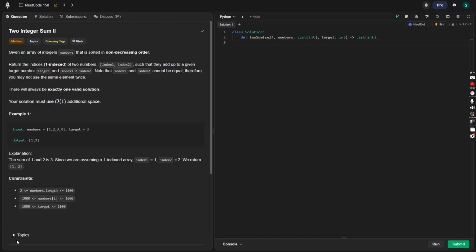Note that index 1 and index 2 cannot be equal, therefore you may not use the same element twice. There will always be exactly one valid solution. Your solution must use only constant additional space. That means we cannot initialize any arrays, hash maps, sets, or anything like that.